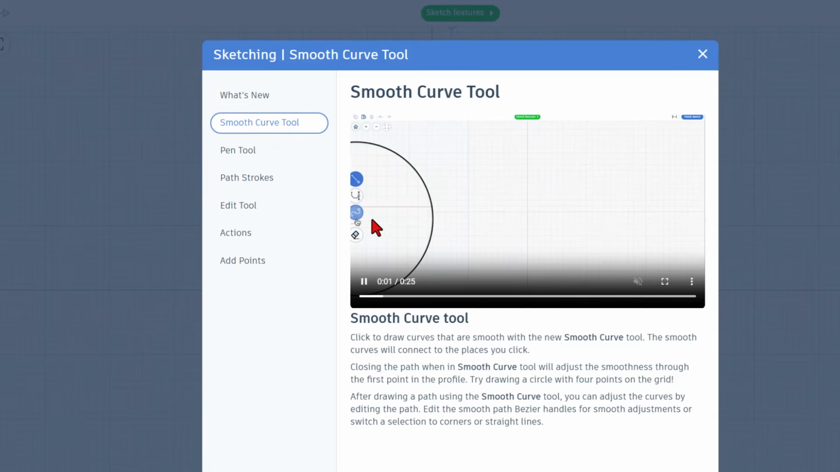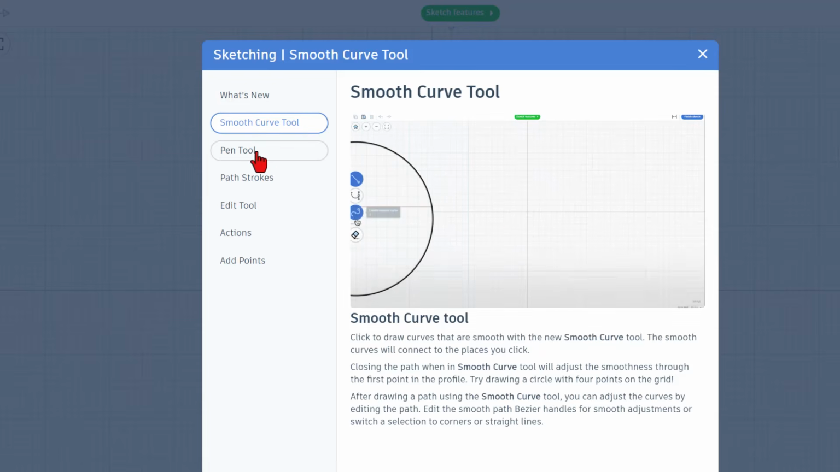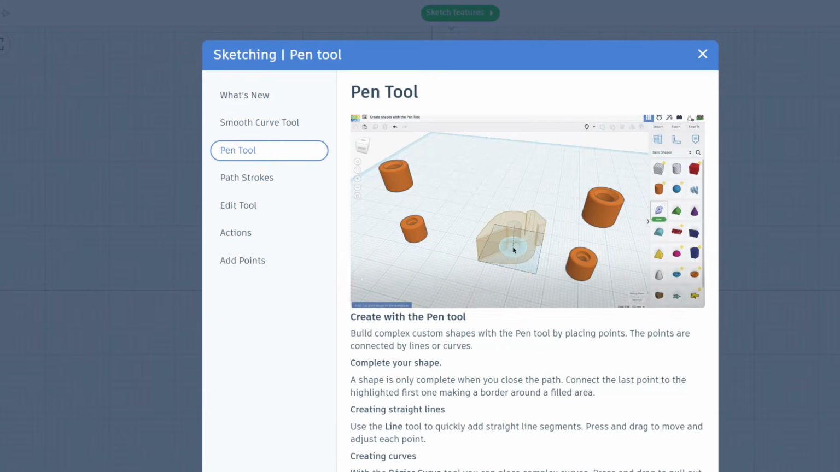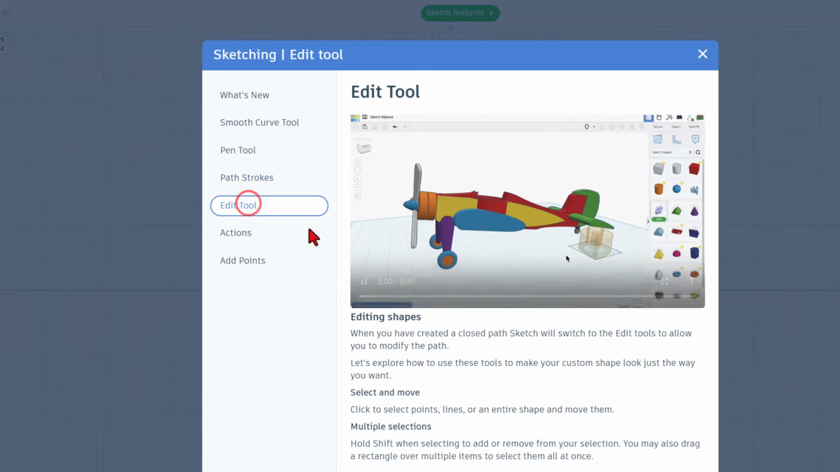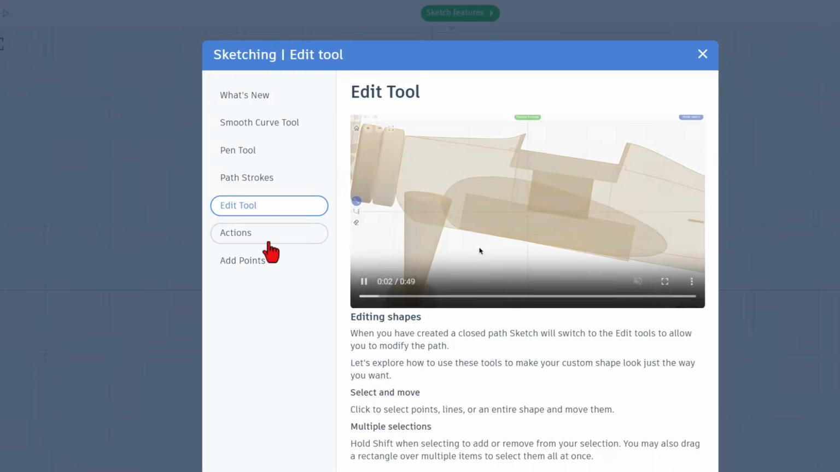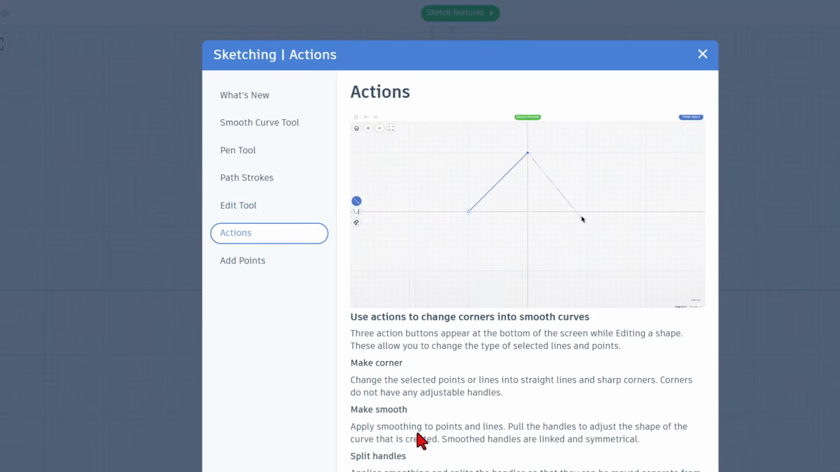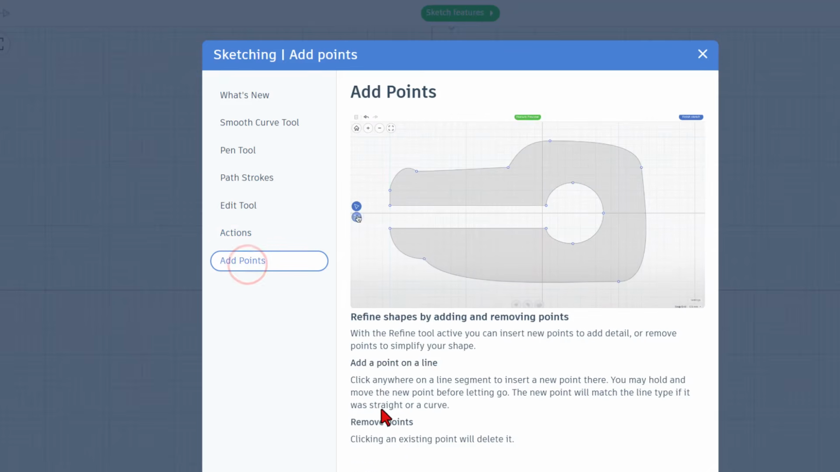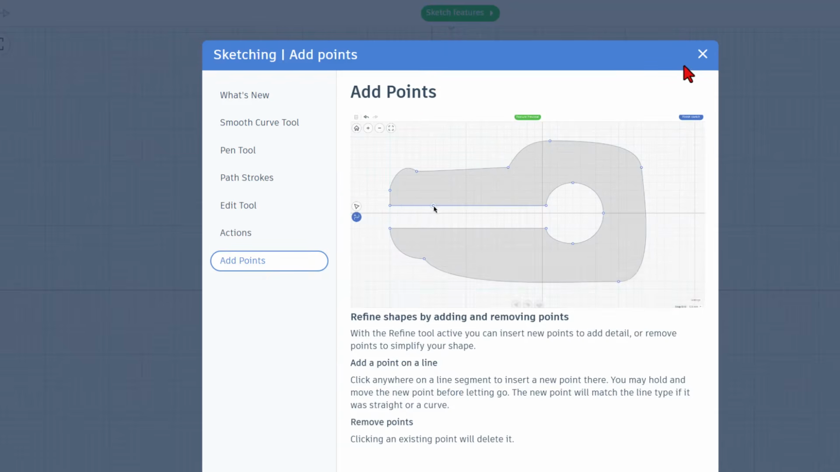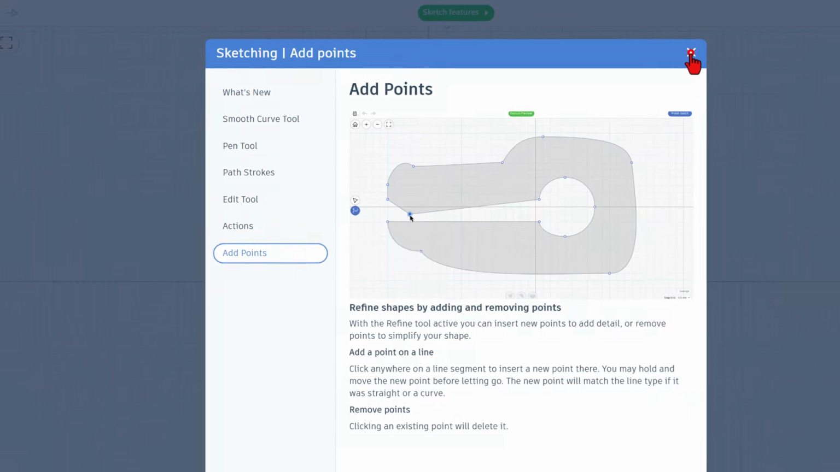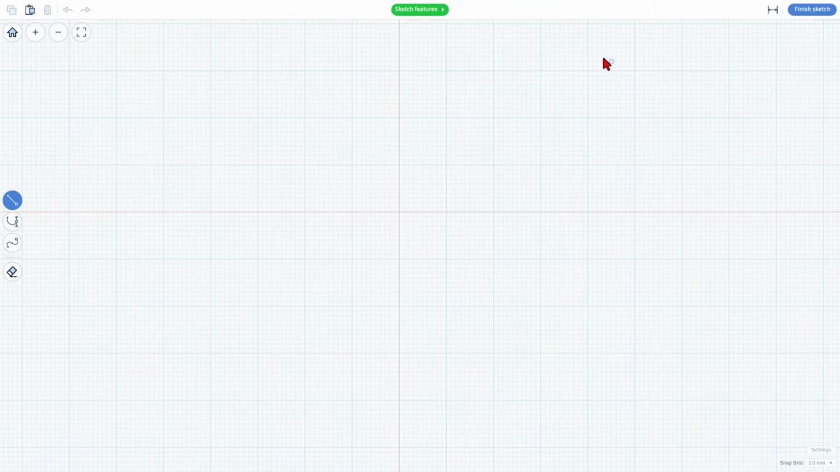So many fantastic techniques, smooth curves, things we can do with the pen tool, Bezier curves, strokes where you can change the thickness, the edit tool where you can modify it after you've completed it. There are also actions like make a corner, make smooth, split handles, and finally you can add points. You can come back here at any time to relearn it. You can hit this button right here to close it. I will explain them in the video.